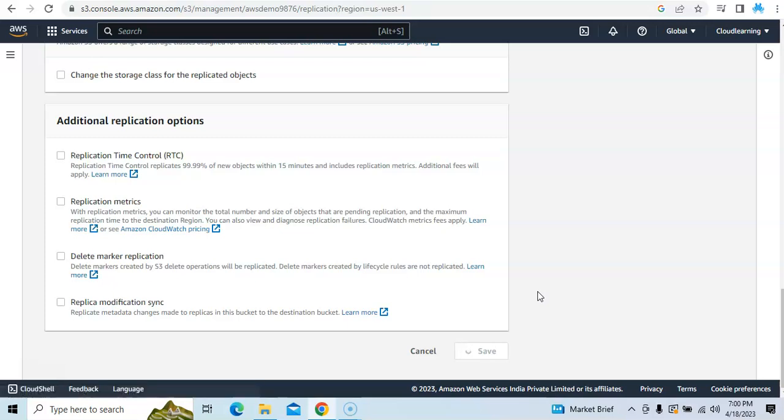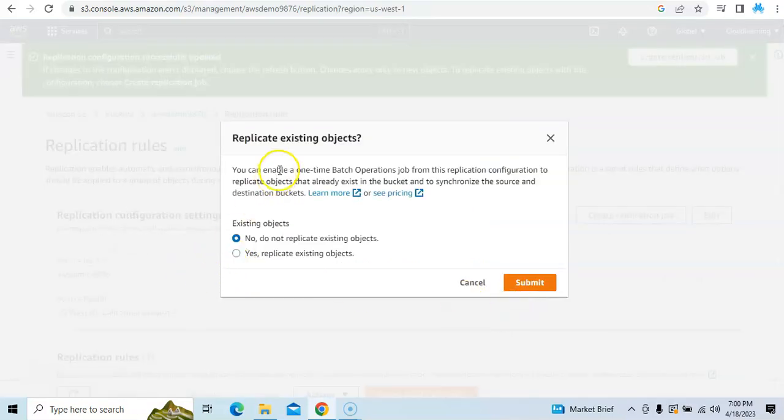Now let's wait for the rule to be created. Now we get a notification: do you want the replication of the existing objects, the objects that are already available in the source bucket? Should that be replicated to the destination bucket? Yes or no? So let's say if we select no, then those objects that are uploaded after creating the replication rule will be replicated to the destination bucket, not those objects which are already in the source bucket.